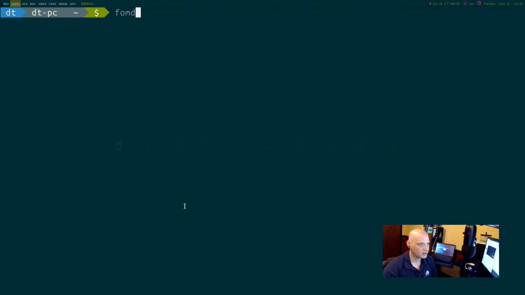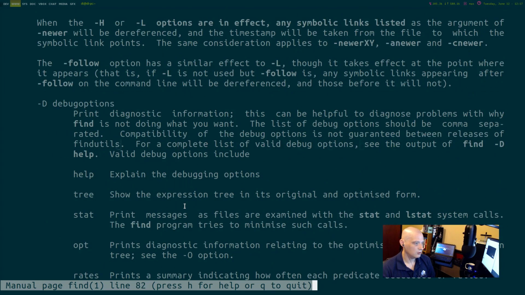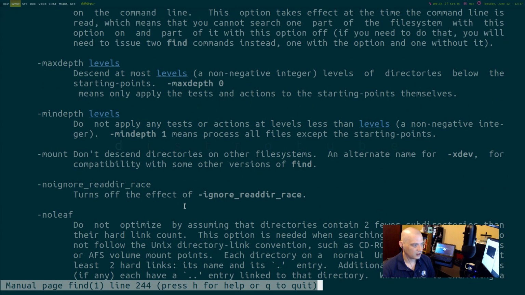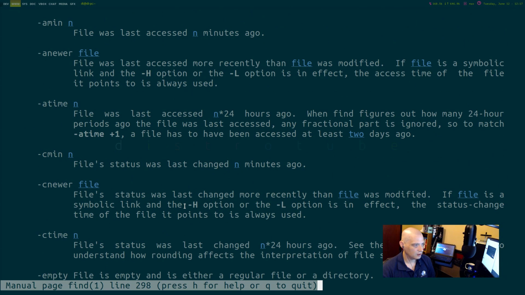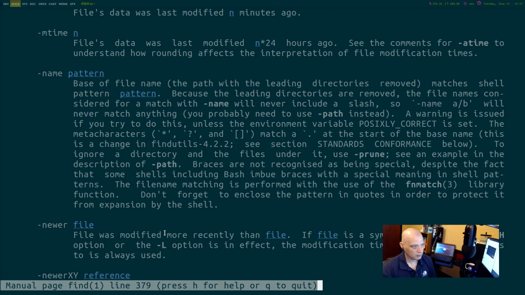You can find stuff by size, find stuff by date, by size. Let me go back to man find. Let's see some of the flags here, if I can find them. It's such a long man page. Okay. Accessed in minutes, accessed newer, accessed time, created in minutes, created newer, create time. You can search by file system type, by group name.